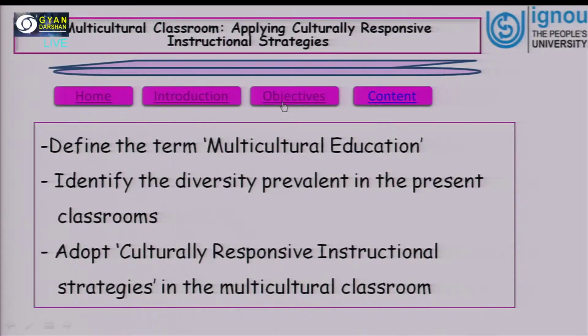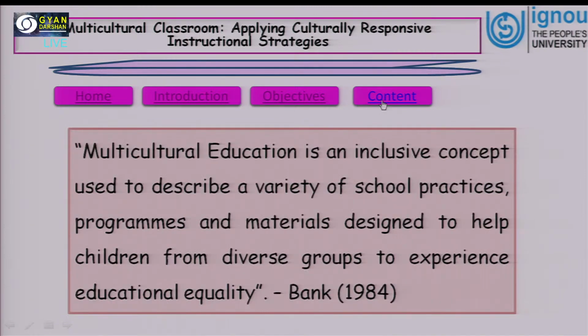So, here in today's session, the main objectives are to define the term multicultural education, identify the diversity prevalent in the present classrooms, and adopt culturally responsive instructional strategies in the multicultural classroom. So let us see what we mean by this multicultural education.